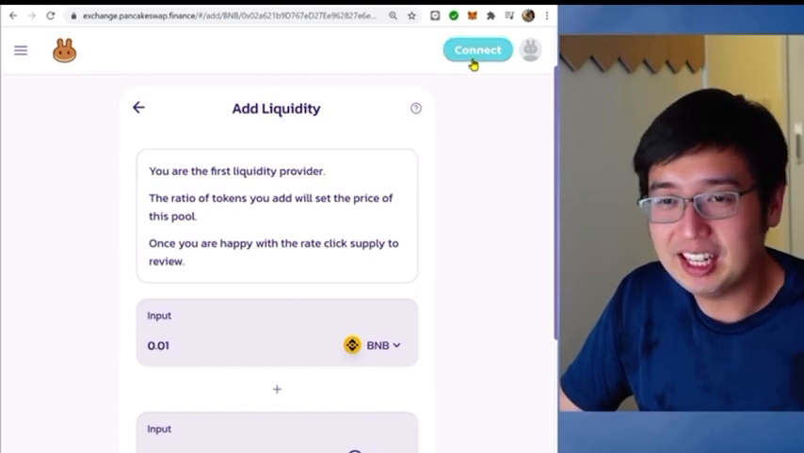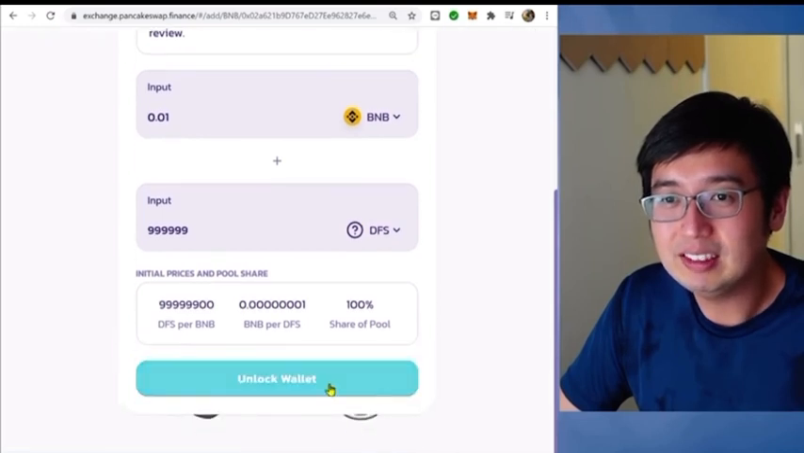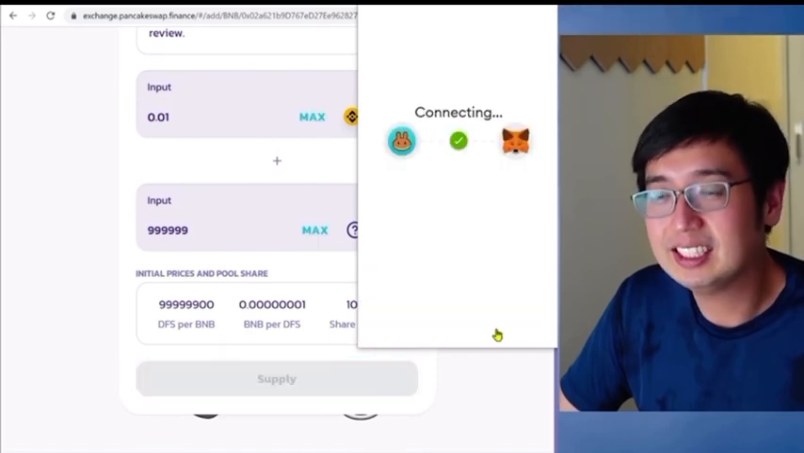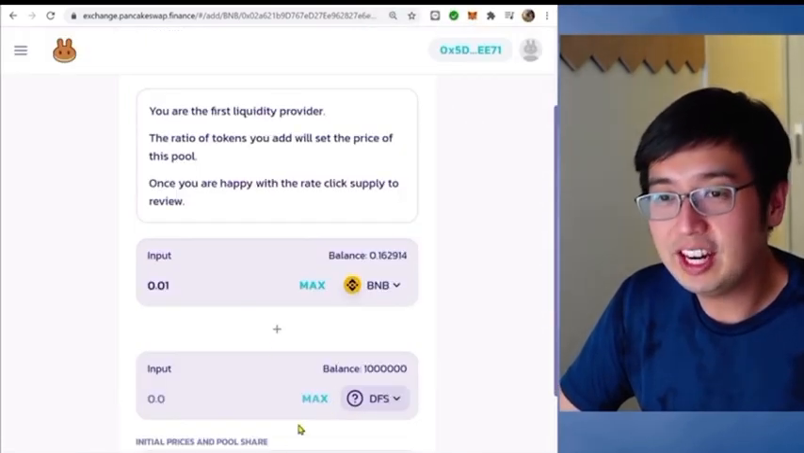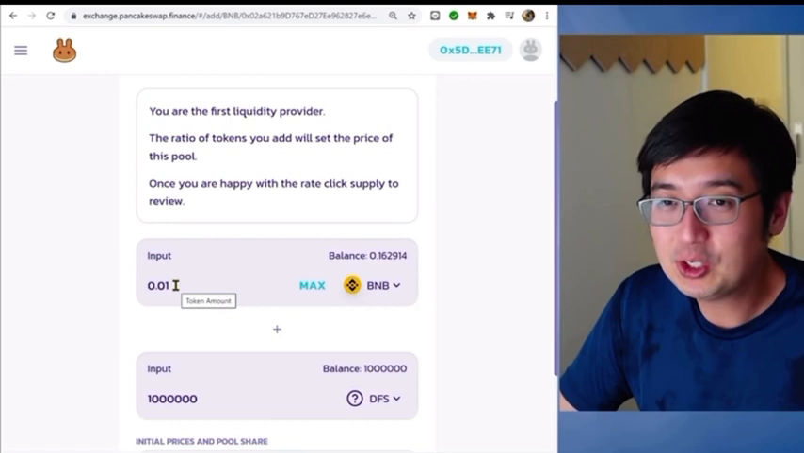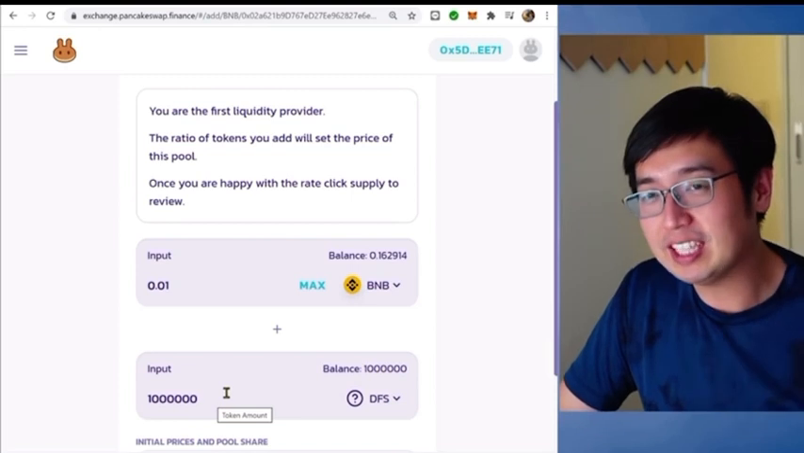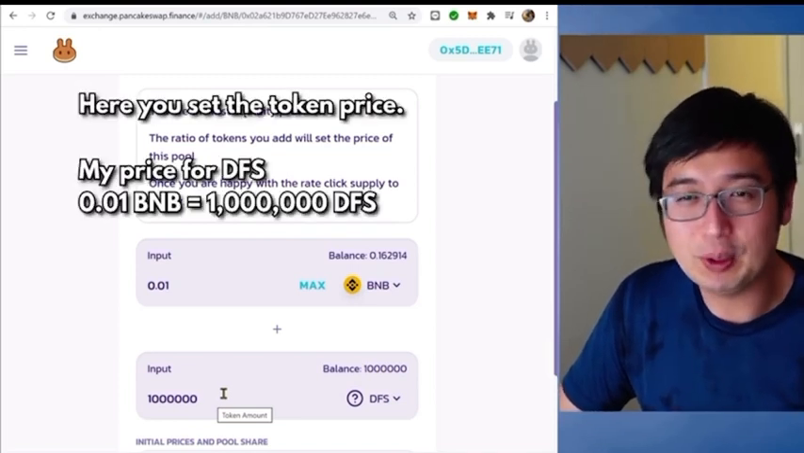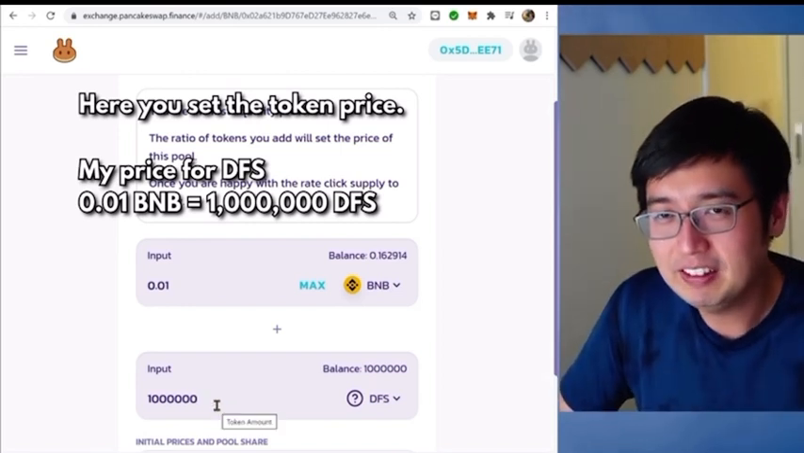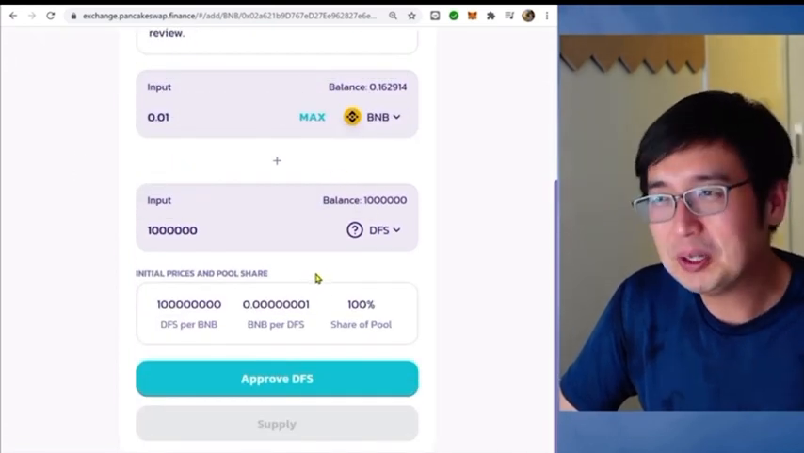PancakeSwap is kind of glitchy. I lost the connection to my wallet there. So I'm going to hit unlock wallet. Unlock wallet. MetaMask. Next. Connect. Alright, so it kind of glitched out there, but now I can add the max amount, and I only want to add in 0.01 BNB. So I'm pretty much providing all the tokens I have available. You don't really have to do that. You can put any amount. But if you want to buy all of the Dan fans, it's going to be very affordable. Maybe I'll make a better cryptocurrency in the future, but I don't really need this one.